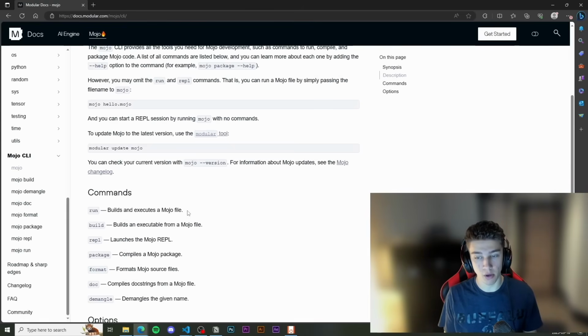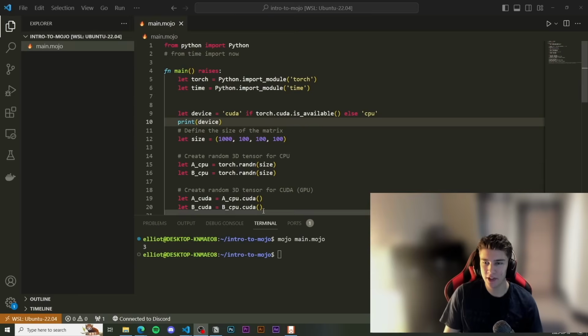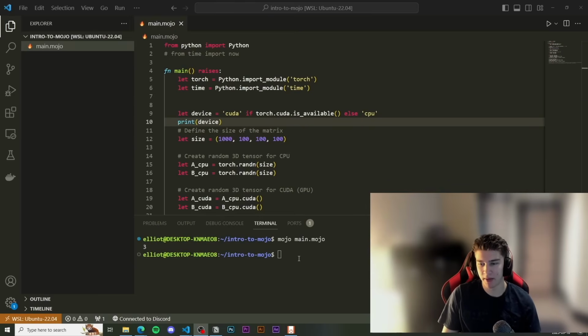Mojo run builds and executes a Mojo file. I won't be really using this much because it's not as important. But what is important is this build command here, and this will actually accelerate your speed by quite a bit, not by 5-10x. It might, but it honestly depends on what you're doing. Anyways, let's cut to the chase, and I'm going to show you what build does. Let's actually use this mojo build command.